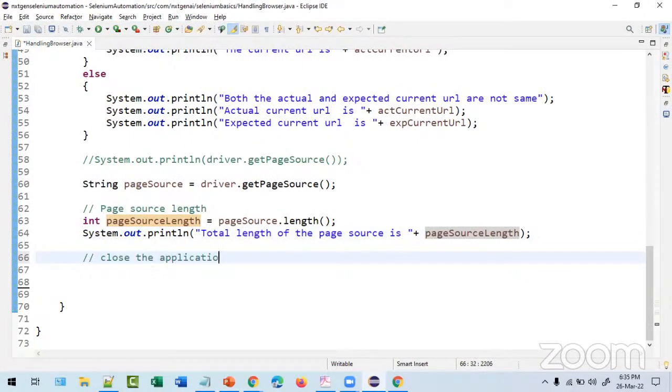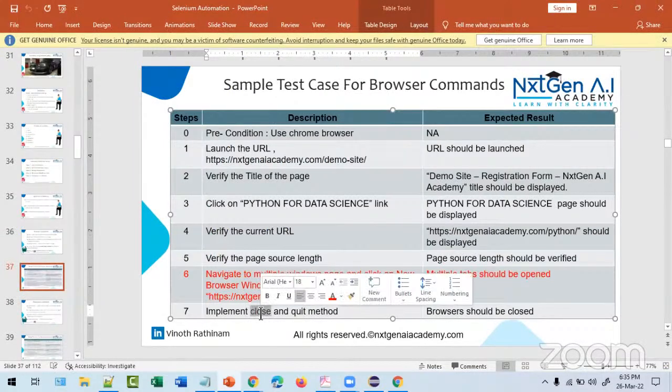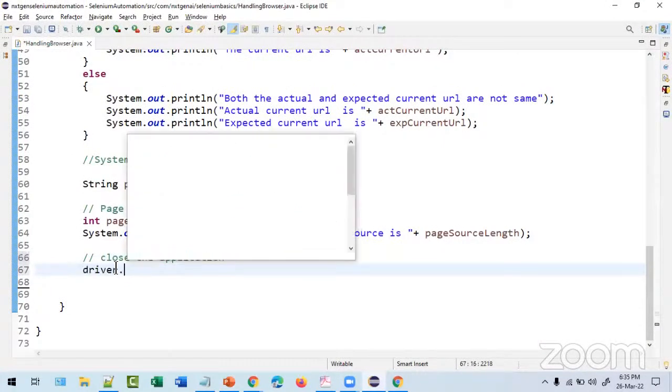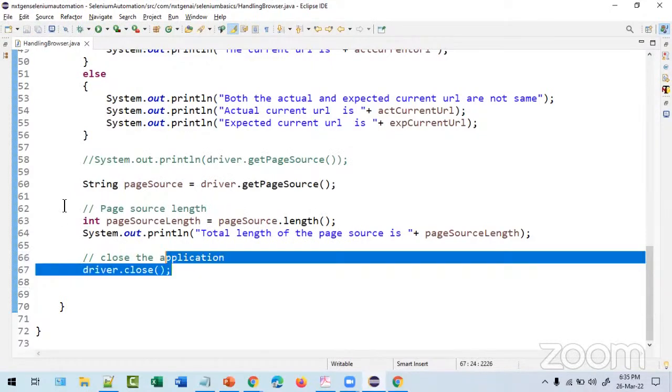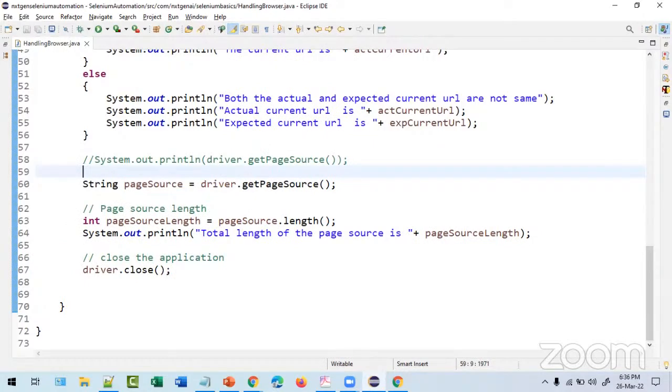Close the application, because in the Edge browser, close is not working. Totally, we will be using Edge, Chrome, and Firefox. Some guys are facing issues in setting up Chrome or sometimes Firefox, so they use Edge. Right now in Edge, close is not working. But if you're working with the Chrome browser, it will work. So driver dot close. This will close the application. Let's run it.